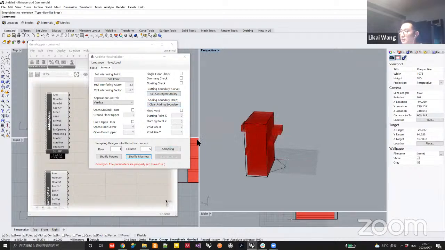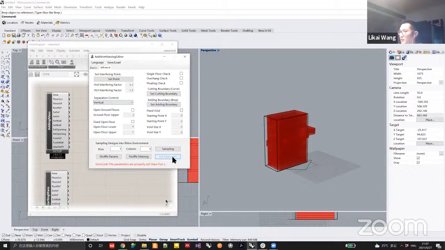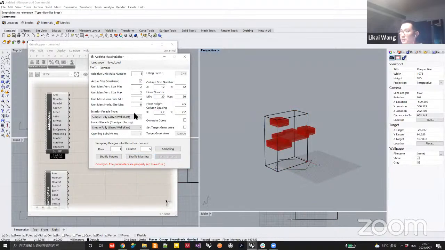All right, let's move on, and then we can clear the boundary. And here is the end of this part, and we will go back to normal design.